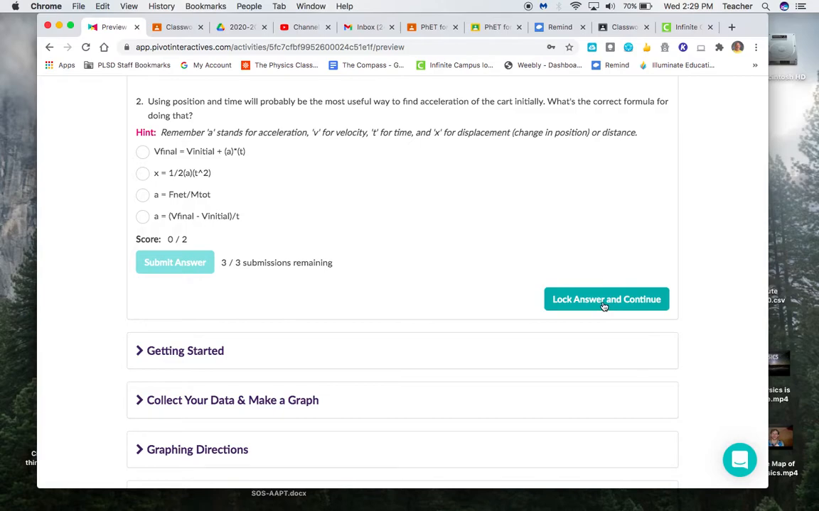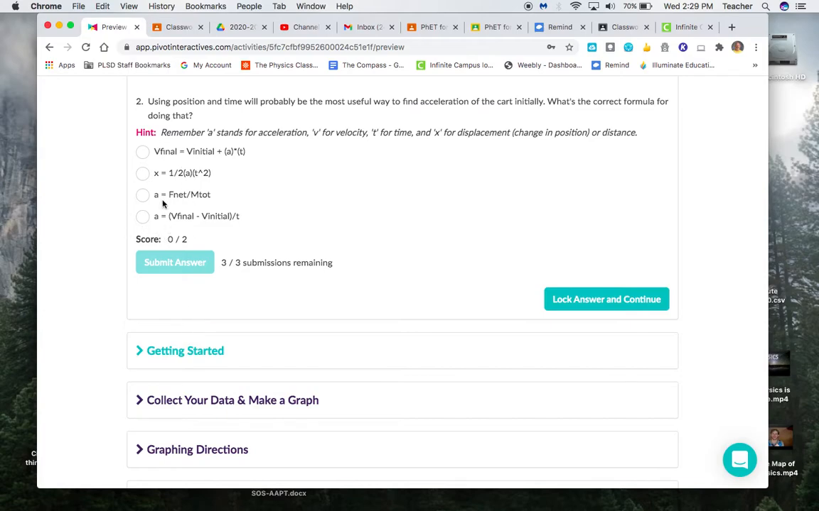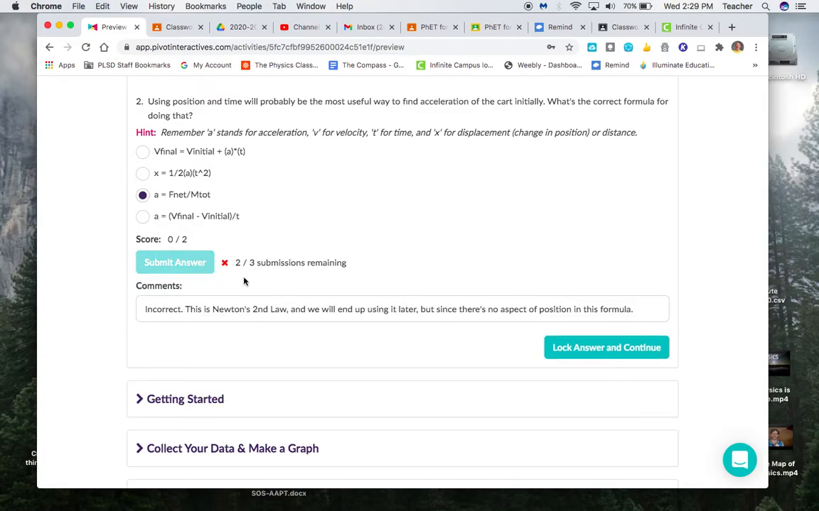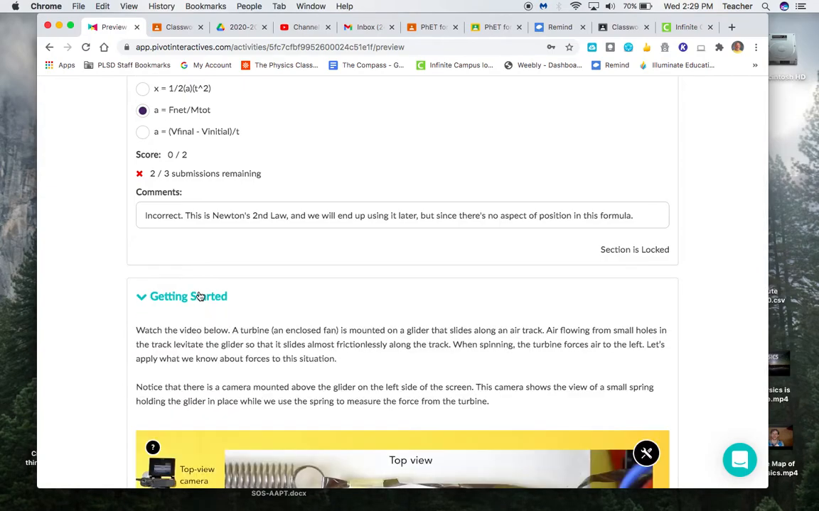For each section you want to lock, answer, and continue at the end. If you leave Pivot Interactives before you've done that, it will not save your work. So that's actually kind of important. Say, for example, I do something like this. Now that's wrong. But let's say I'm going to lock it. Now, I had 2 more tries, so you shouldn't do that, but I want to get to the next section.